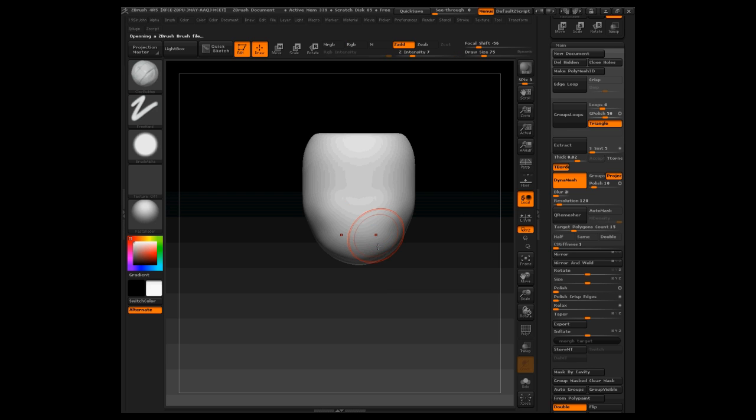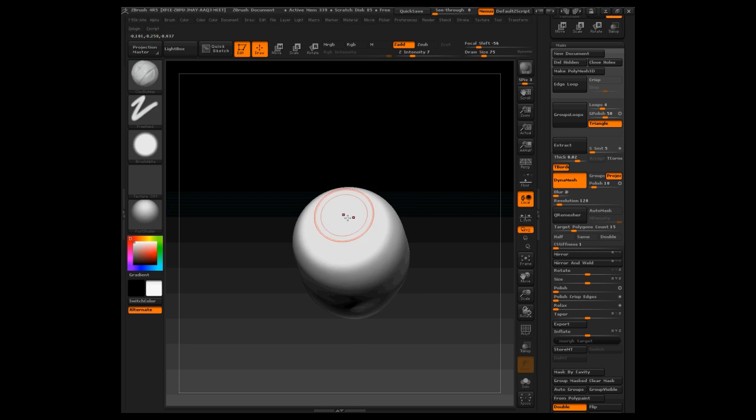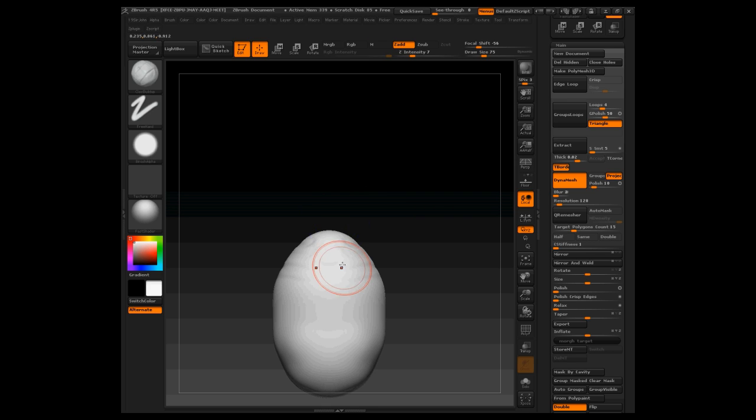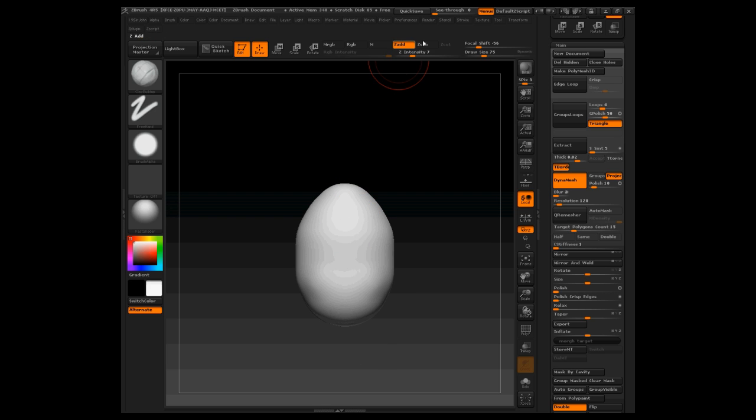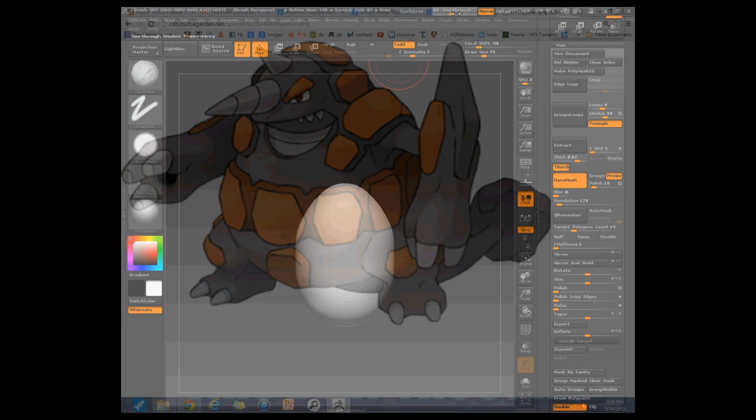Yeah, so now we're working on getting an egg shape. So just filling that in, getting a general egg shape. We're not really too worried about smoothing it right now, or getting those proportions correct. Who cares what it looks like right now? You're just going to have to do all the manual detail work later on.